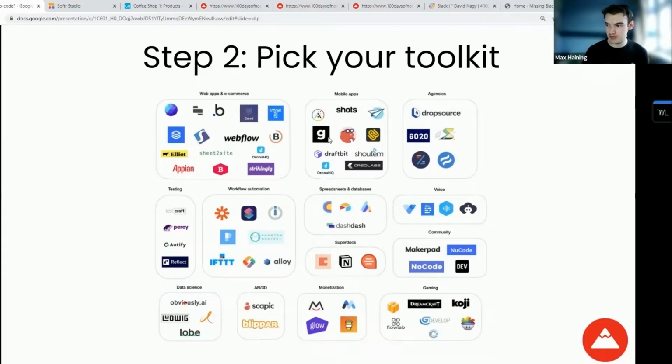So it's better to have 12 tools that you can pick from than 100 tools. So now you've instantly reduced your surface area of tools that you can pick from. And then from here, you can use the community that we have or various other resources to help you pick which one is best.